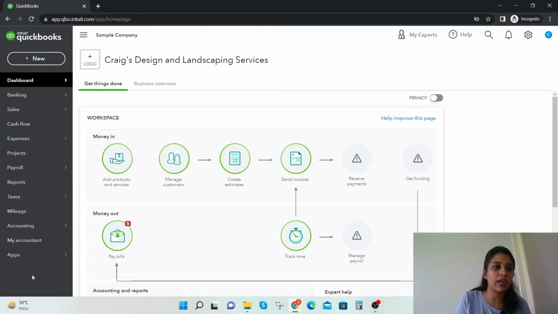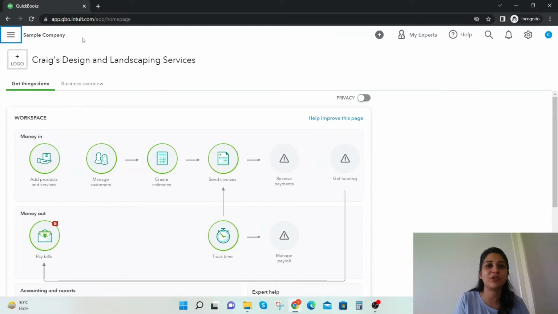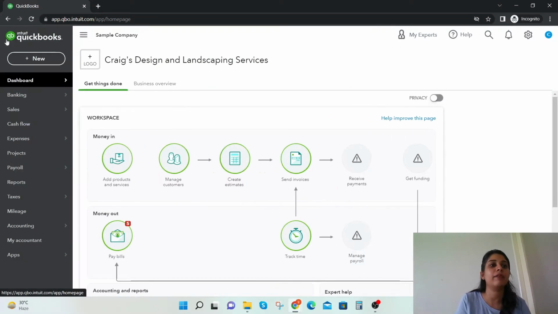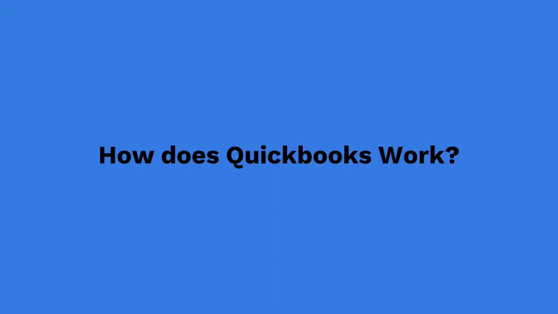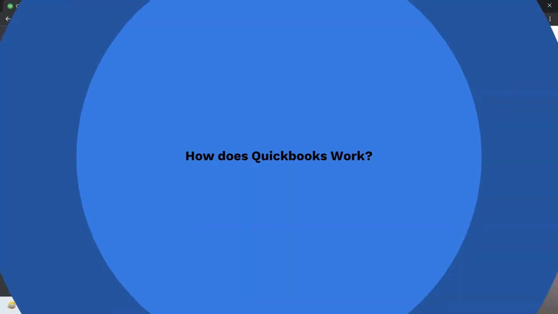And there's this whole dashboard on the left side. If you want to hide it, you can click on the little hamburger icon to hide it, and click back to unhide it. On my right is the section which has settings and logging in and logging out of QuickBooks. Now let's get to the section where we see how QuickBooks works.